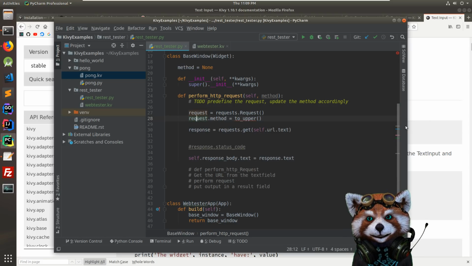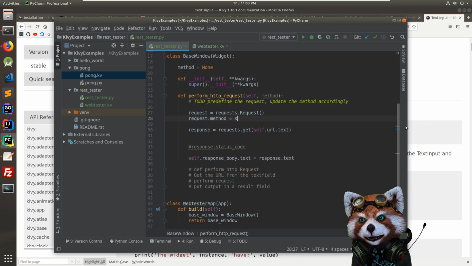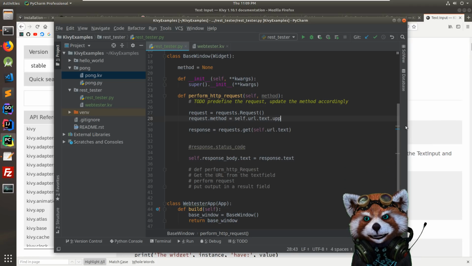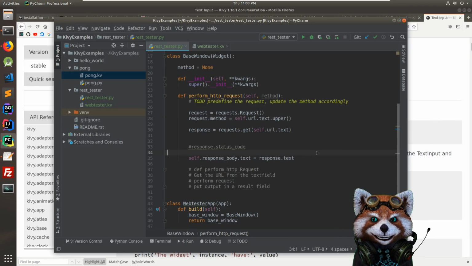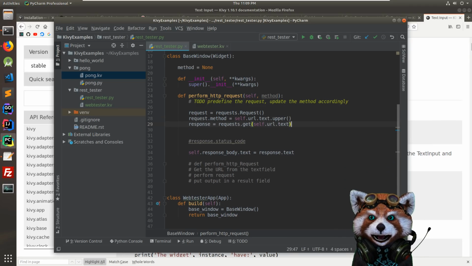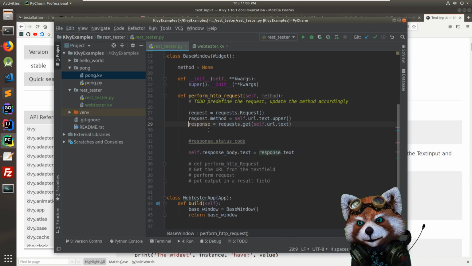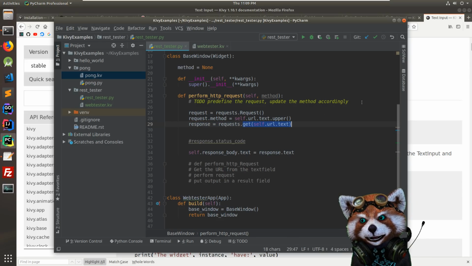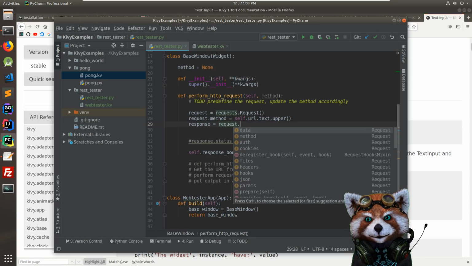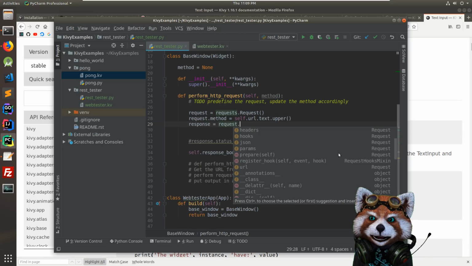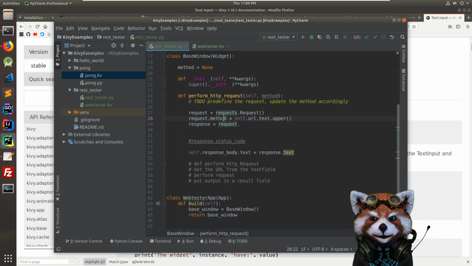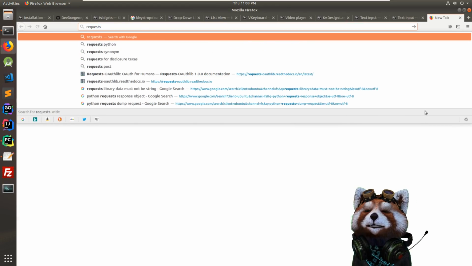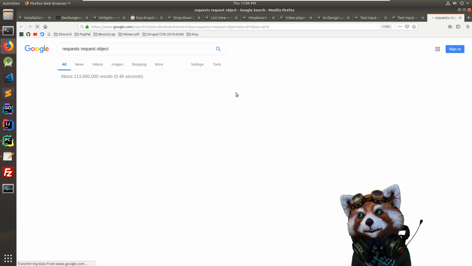Or do we do it on the string object? So we'll say self.url.text.upper, and then we'll say response equals requests dot... Oh wait, we do request dot prepare. Hold on, requests request object.